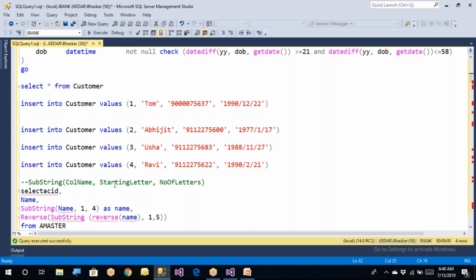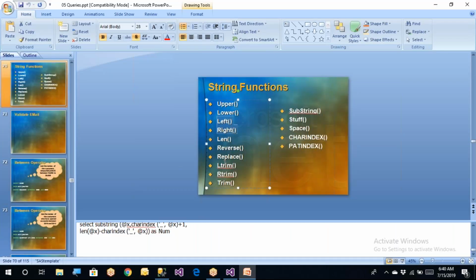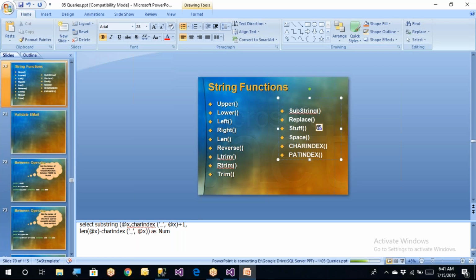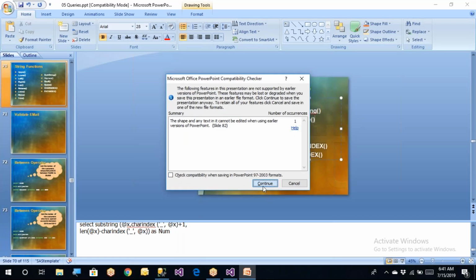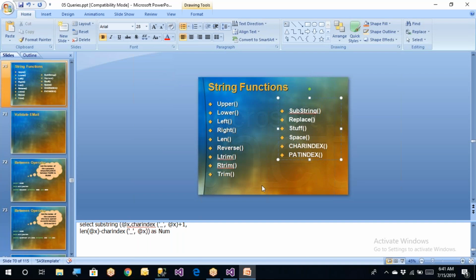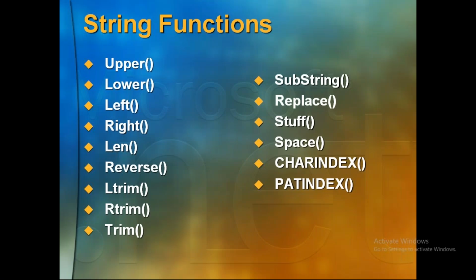Now, the next one I want to tell you about is substring. This function, so reverse we have used, replace we'll use later, and ltrim or trim we have used. Now we're going to work with the substring and replace functions. Clear? This is a very important function, substring. So what is a substring? We'll see now. Substring and replace. Let me go here.